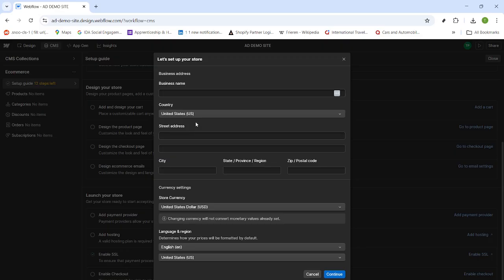Click Continue. Now fill in your store details carefully. Enter your business or store name and address information. Select your country from the drop-down, then enter your street address. Add your city, choose your state or province or region, and type your zip or postal code. These details are used for things like taxes, shipping, and invoicing, so make sure they match your official business records.